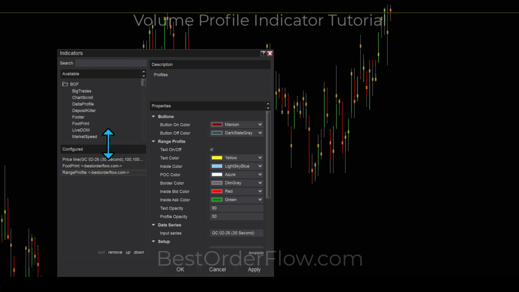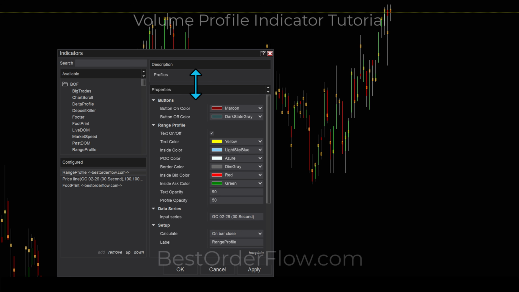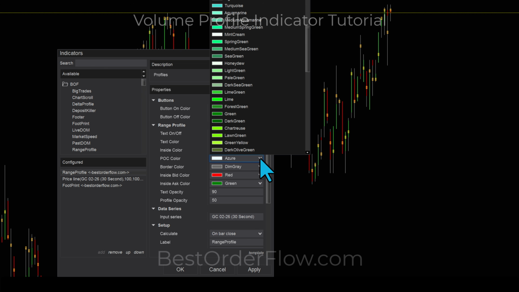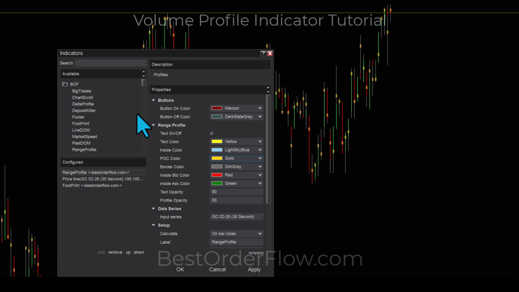I'm going to make it a little bit look better and move it to the upper side as I usually do. Now here are the properties for this range profile indicator. I would like to make it much more visible because the POC, point of control, is white.